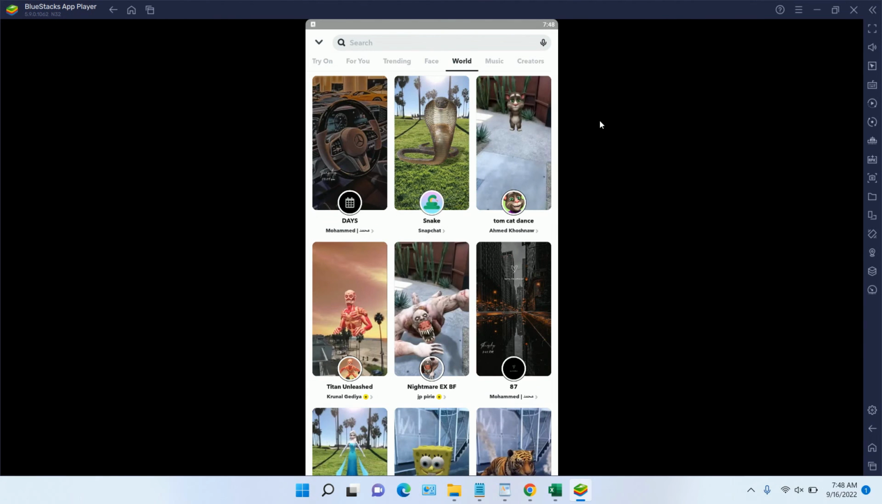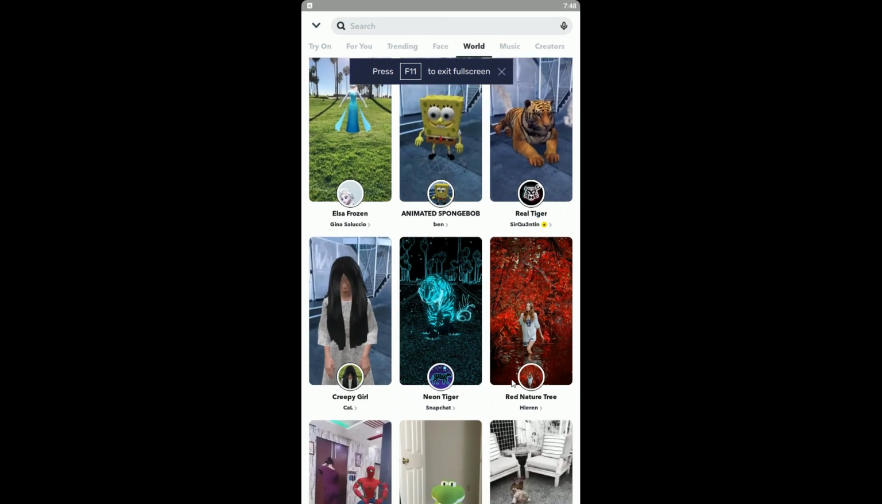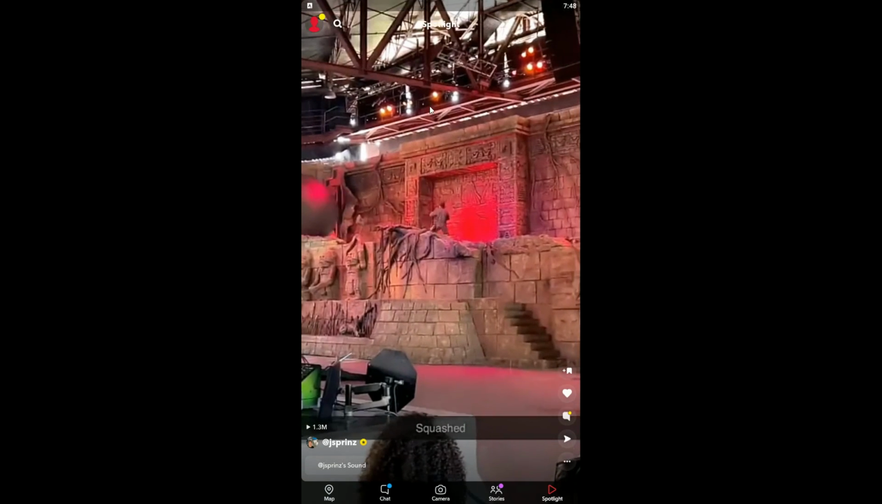And now you are done and can use Snapchat on your Windows. You can use full screen if you like. Okay, that's all for the tutorial on how to use Snapchat on Windows.